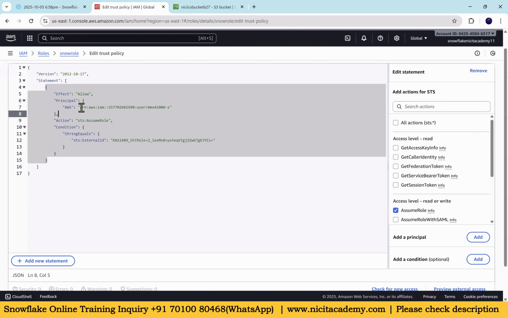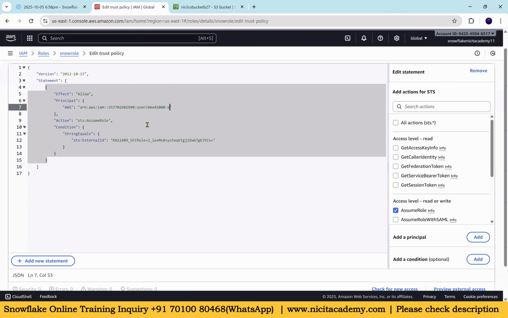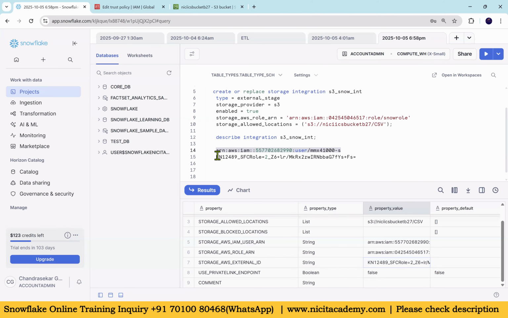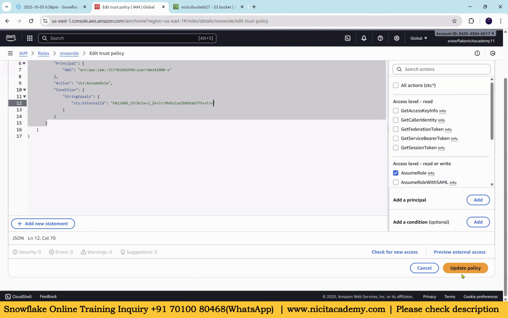Go here, and this is the ARN details. The ARN details will not change actually. Once we create it, it will not change, but the external ID will change. So copy this. We can update one more time, no issues. Just go here and paste it. Again, take this external ID, copy and paste it here. The external ID will change, right? So update it.